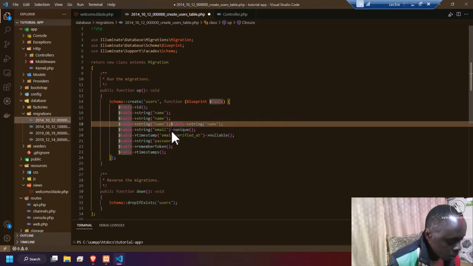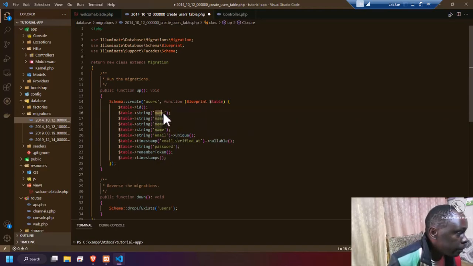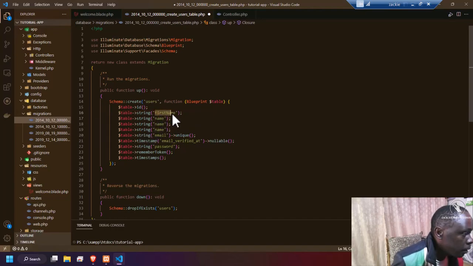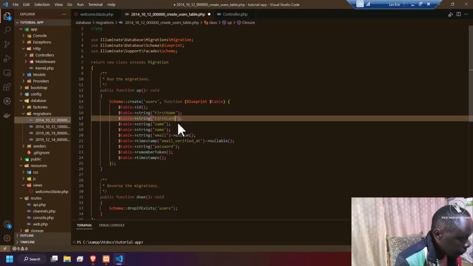So the first one is going to be first name, and then last name. So ref for that, control C, last name. So that one is going to be a last name, and then last name.